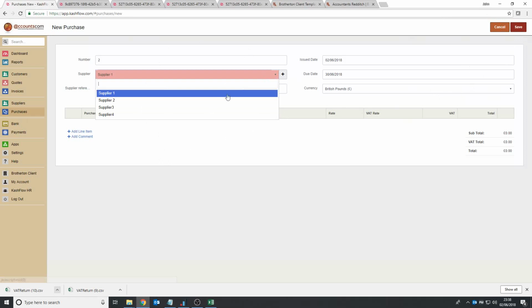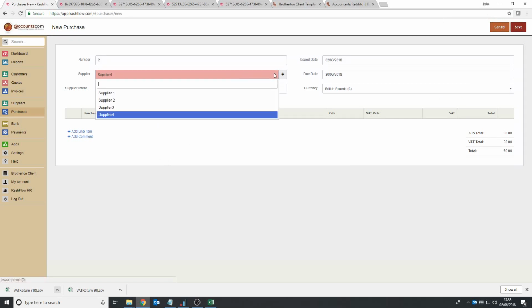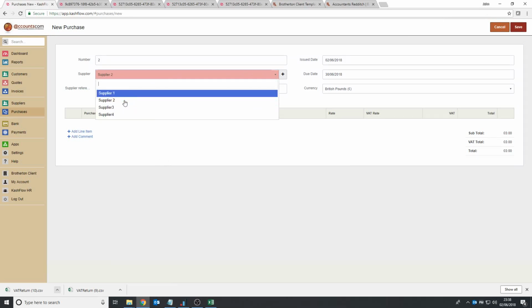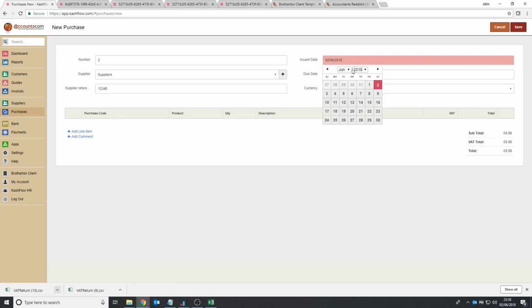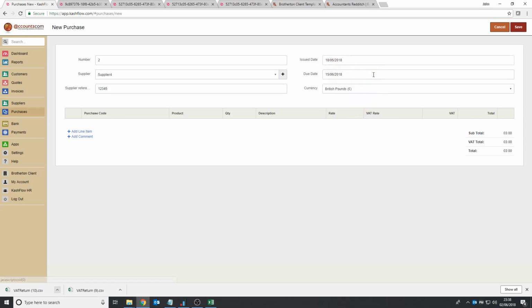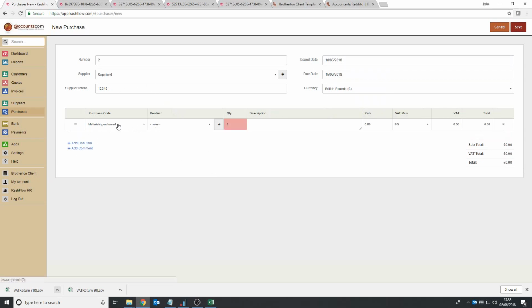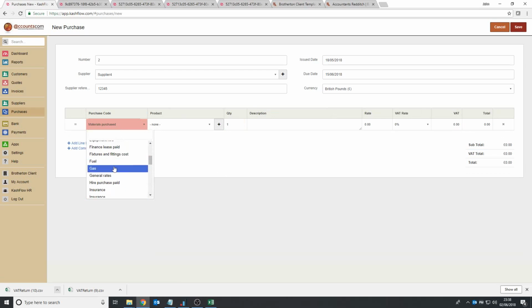So click on there, supplier 4 or supplier 2, whichever supplier it is, add one in there as we've just done. You might have a purchase number there. It may have a date on it of May the 18th. Payment terms are set up 28 days after invoice, so that's defaulting to the 15th of the 6th. Add a line, materials purchased. You can change this, so it may be that it's fuel.